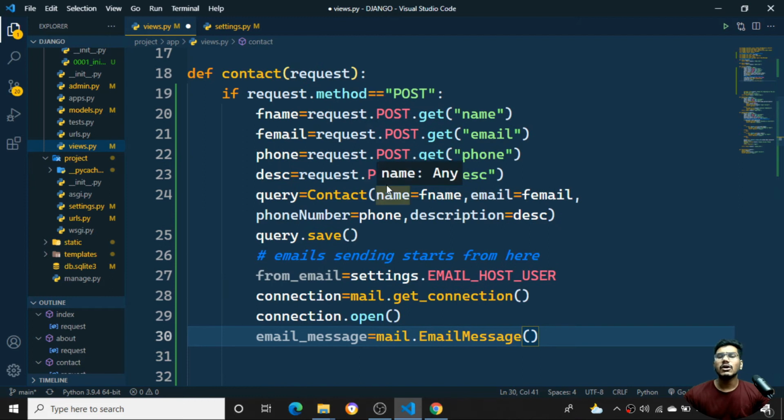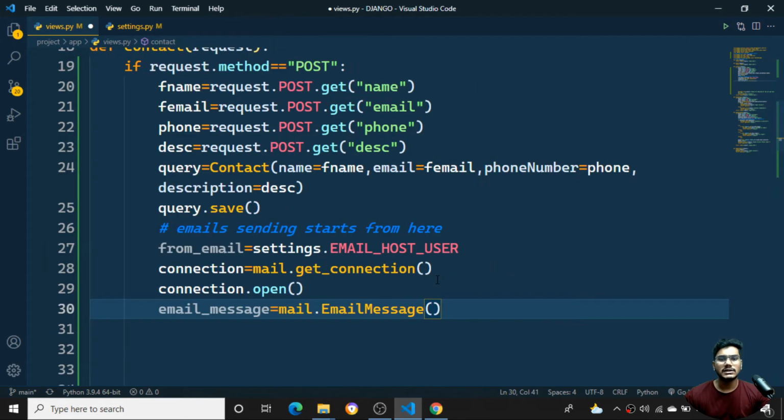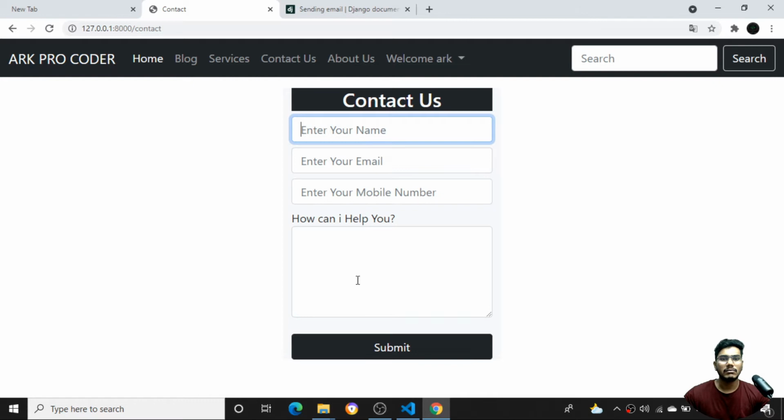I will be using the concept of an f string. If you don't know what an f string is, it takes whatever input I give, so along with some text I can just pass the variable here. So I can access all the values I'm getting from the form and use them.